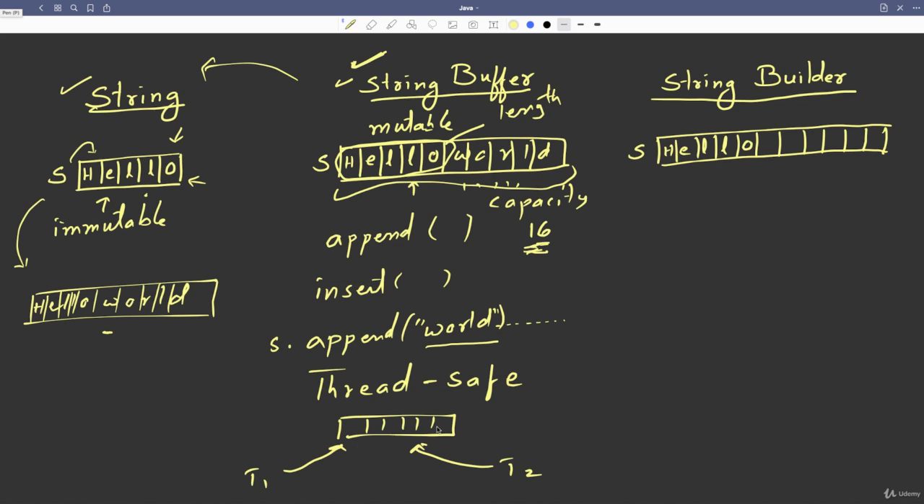If two threads are accessing the same data, then there is a chance of loss of data, right? This I have already explained in multithreading. So two threads cannot use it simultaneously. Cannot use it simultaneously actually means they cannot call the methods of this StringBuffer. None of the methods of the StringBuffer class, like append and insert, allow two threads to enter inside at a time. So these methods are synchronized.